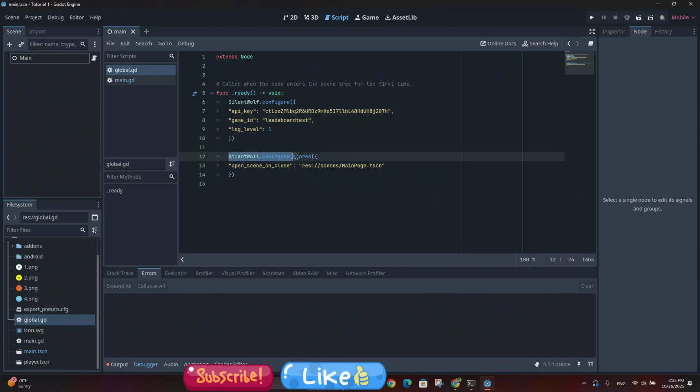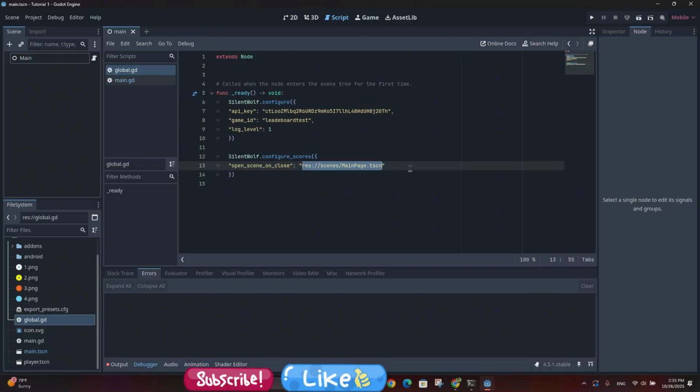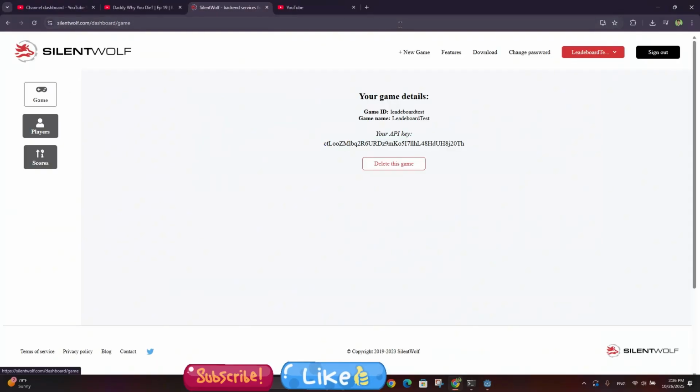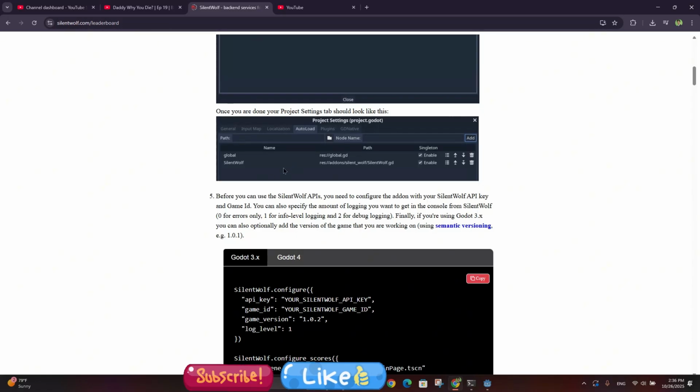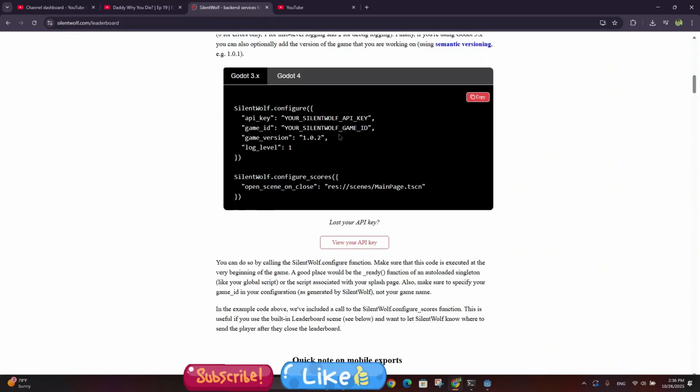Next, there is something called Silentwolf configure scores open scene on close. This will be used when you use the leaderboard, and while closing the leaderboard, you pass on which scene to go to when you close it. I will show you after a while when we make the leaderboard. Right now, let's not worry about this. I'll just save it, and that's it. Next, let's get back to the website. Where was it? Let me go to Silentwolf, get started for the scores, and we have done this step. This step is also done, yeah.